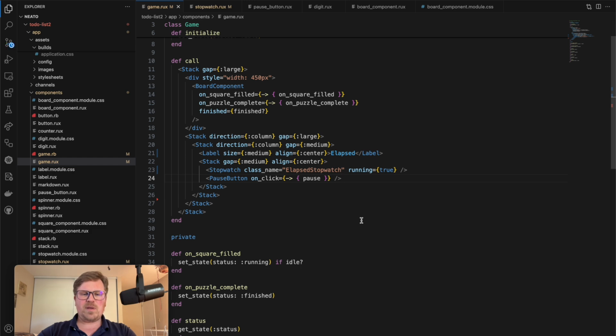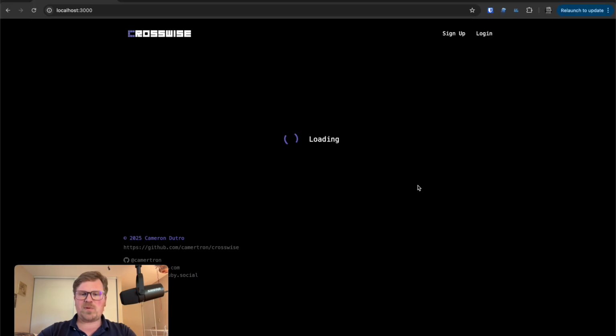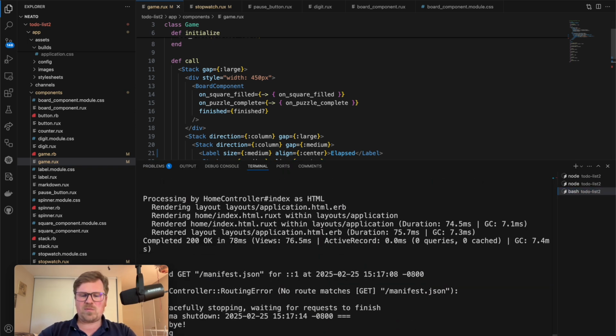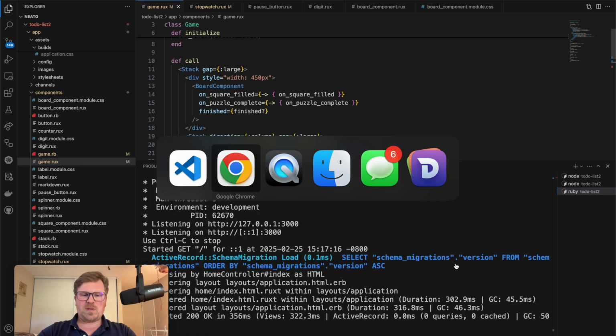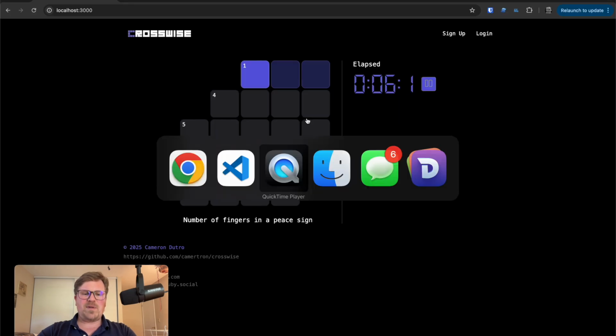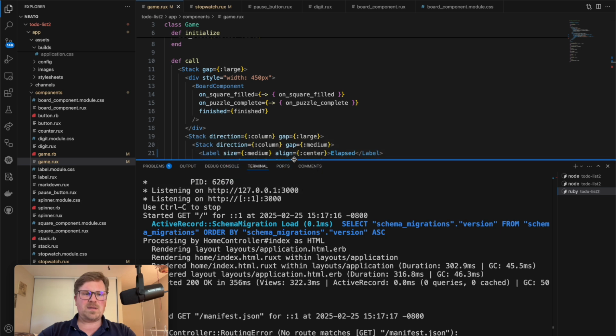And if we go back and refresh, this actually might not work. I'm going to have to restart the server for this. Yes, because we added a new file. Oops, that's CSS. Let's go back to the Rails server and restart that. And look, there's our pause button. And if we click on this, nothing happens right now, and that's because we have not defined that pause method.